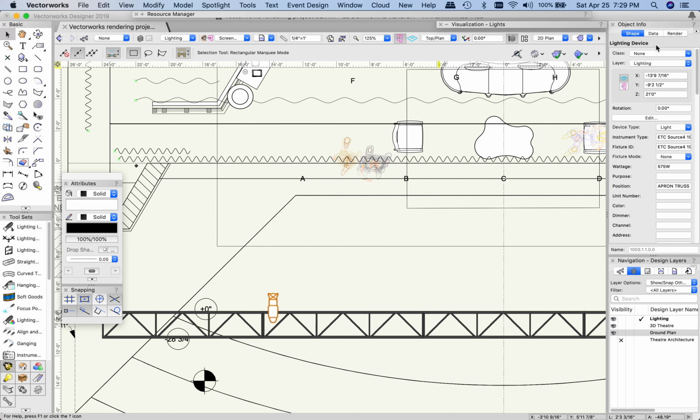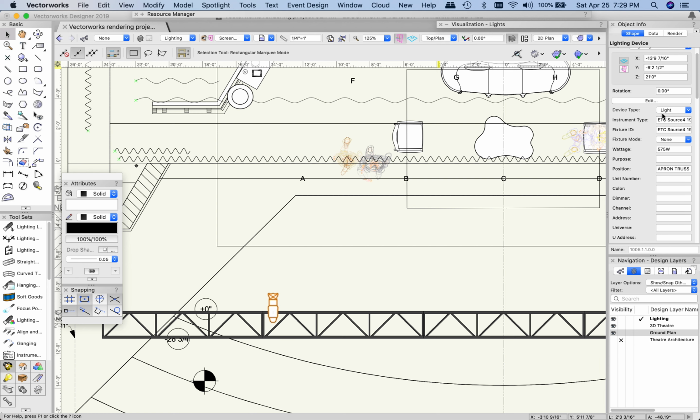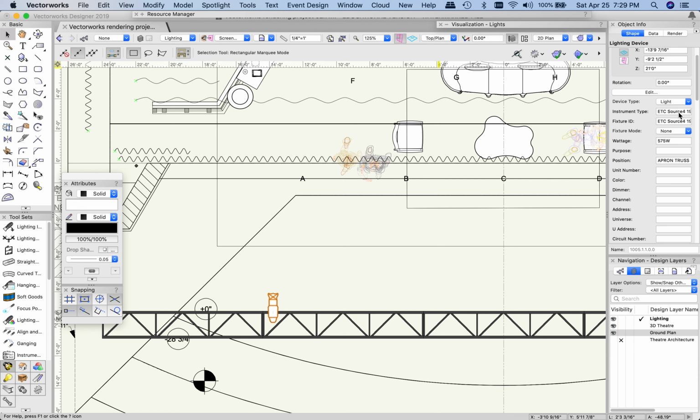Then over here in our object info, we see we have a lighting device selected. It is a light. It is an ETC Source 4 19 degree. There's a whole bunch of information, the wattage, 575 watts.